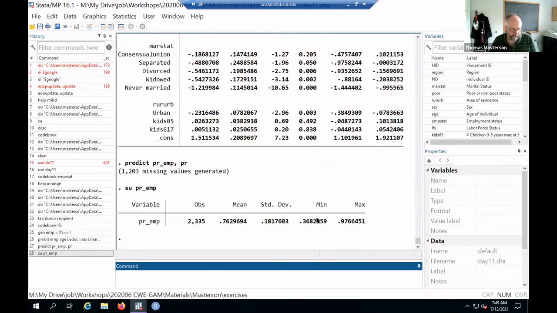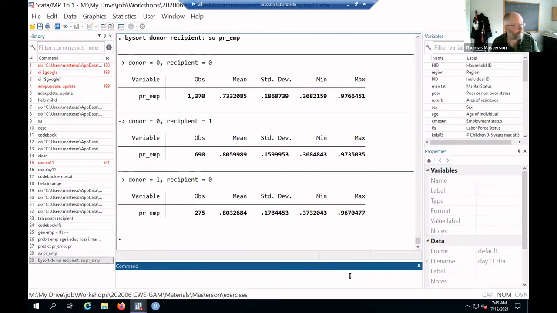Okay, and so you can see that what I get ranges between 0.36 and 0.97. So this person here is the most likely to be employed, and these are less likely to be employed. And if I do this by donor, sort by variable name, or variable list colon, it will do whatever you say by the categories that you specify here. For the recipients, we have a range of 0.36 to 0.97. For the donors, a little higher, not a lot higher, but the average is actually lower. That's weird.